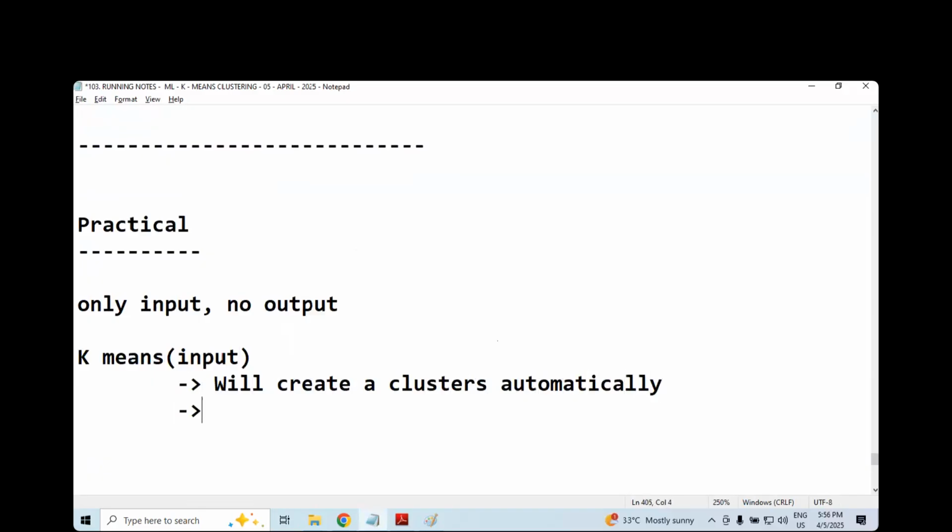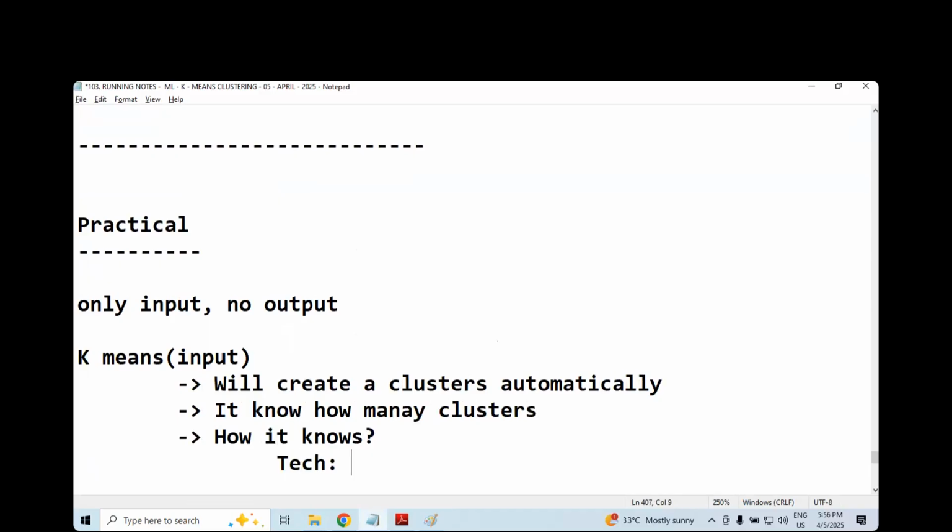Then definitely it knows how many clusters. Here is the counter question: how does it know? Daniel, can you tell me how it knows? The answer is there is one technique, the technique name is the elbow method. Elbow method technique, actually.